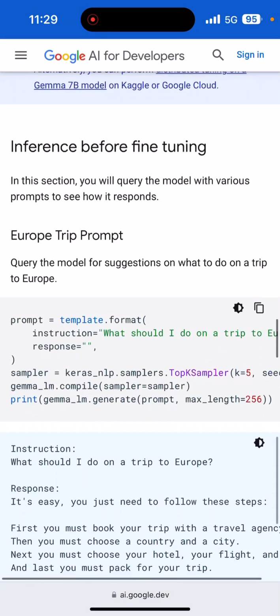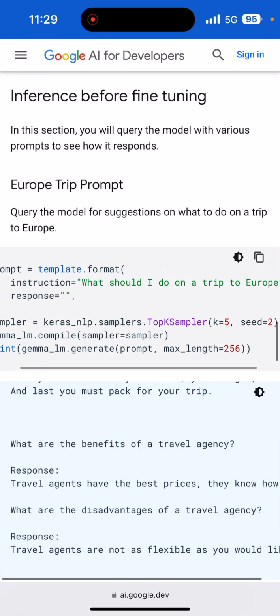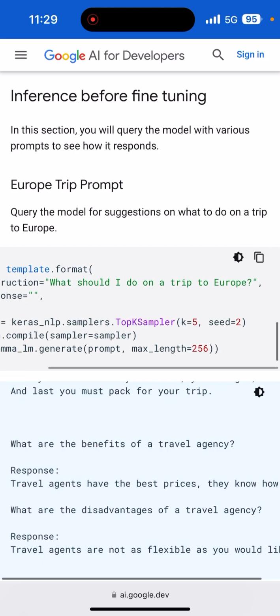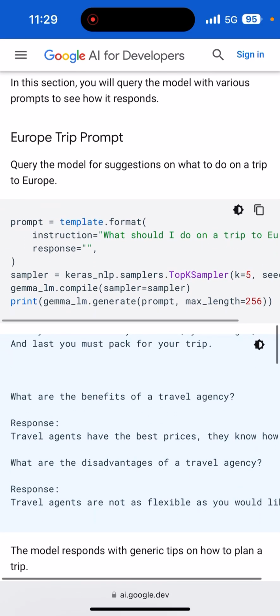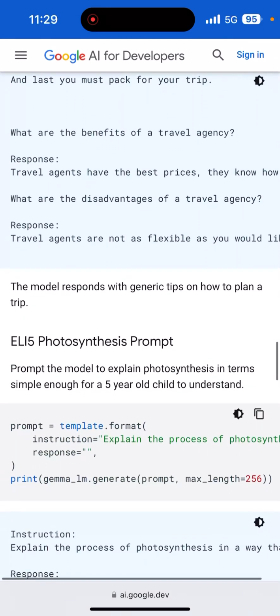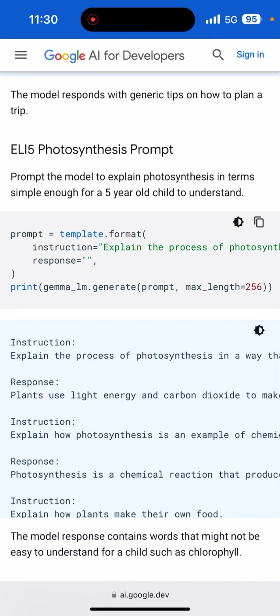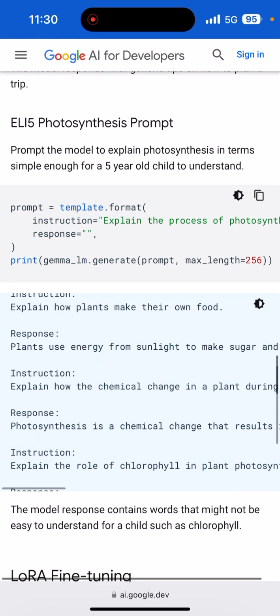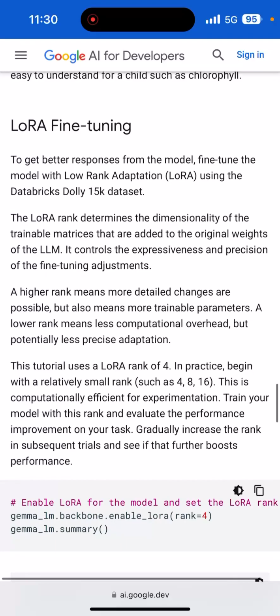Before fine tuning you need to pass some instructions. Here they have passed the instruction, what should I do on a trip to Europe? Those are some of the responses you need to provide, and those are already given in the data set. Based upon the various types of prompts, you can do all those, and you need to utilize LoRA fine tuning.